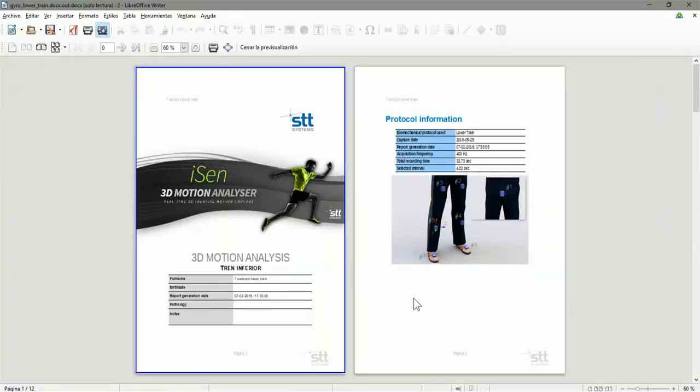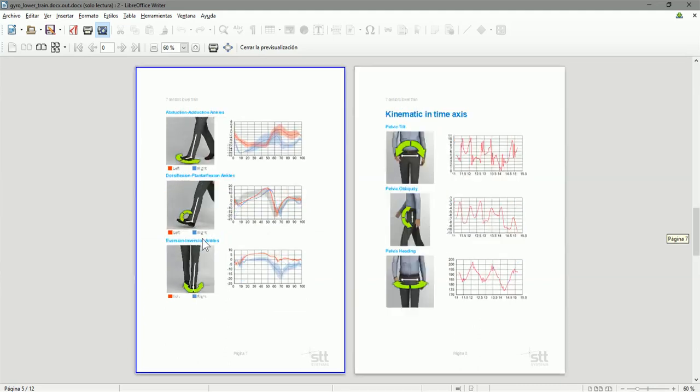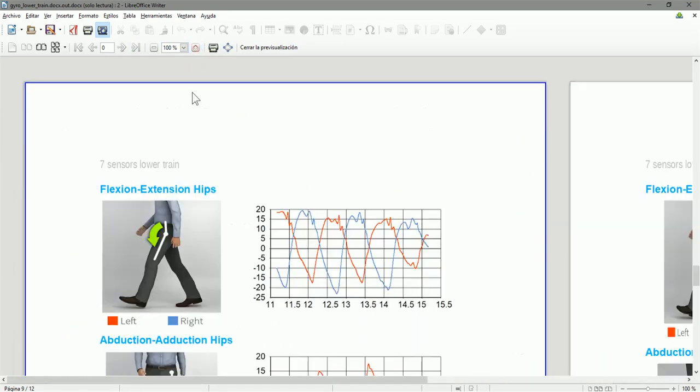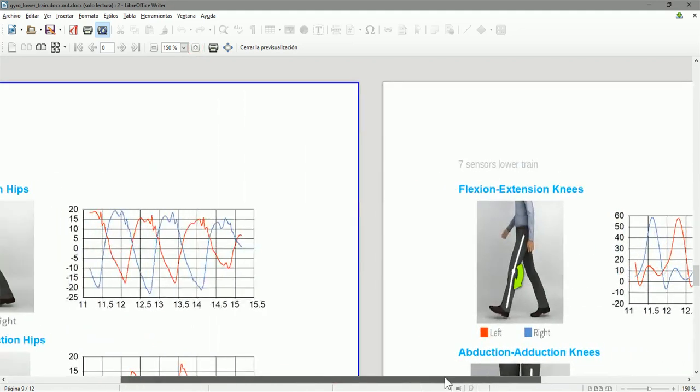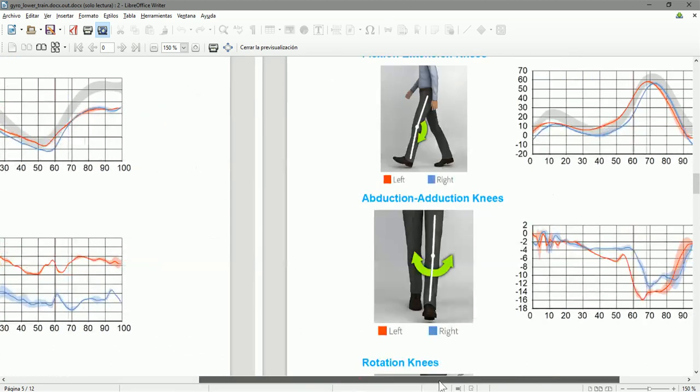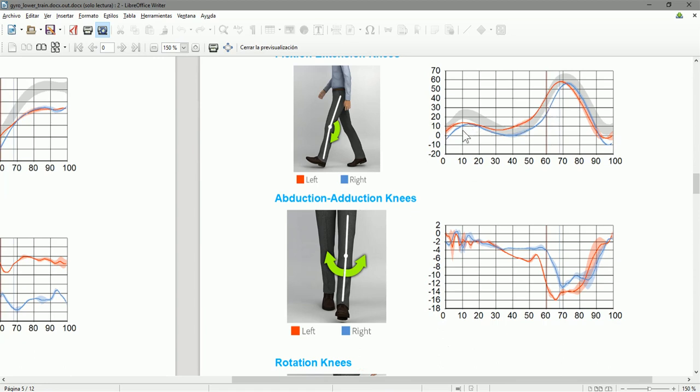All right, so here's the report, which is, as I said, a very simple report, including the different joints with rotations, flexions, and so on. Let me zoom in. As you can see there, the graph includes a region in blue or in red. That's because it is using all available strides to compose it. And then the thick line inside, that's the average.